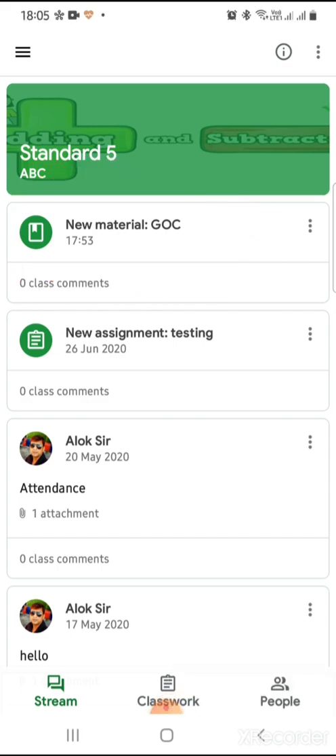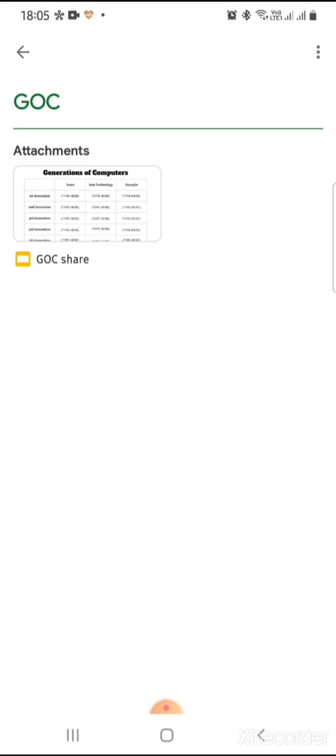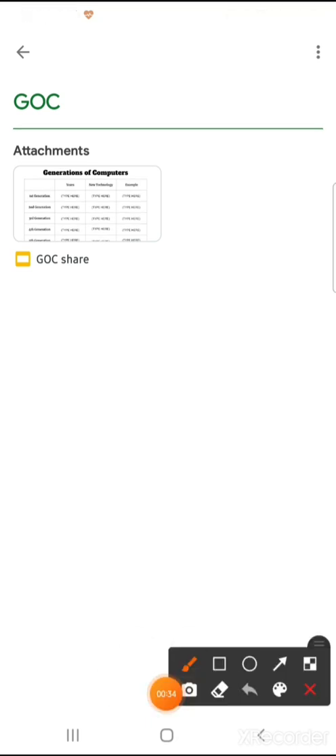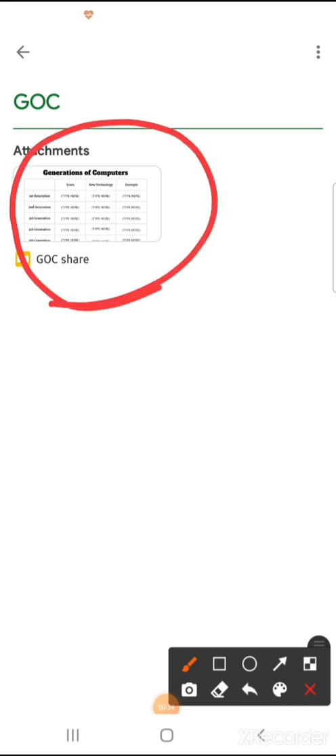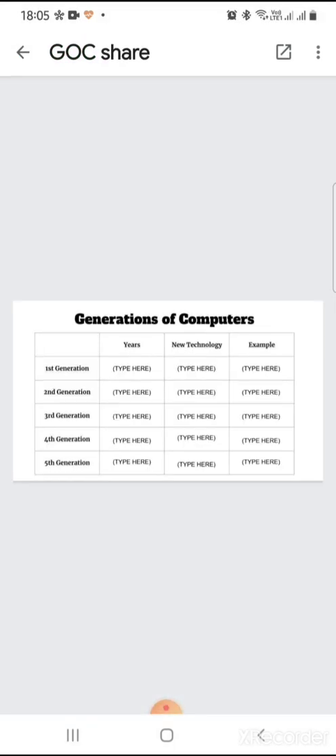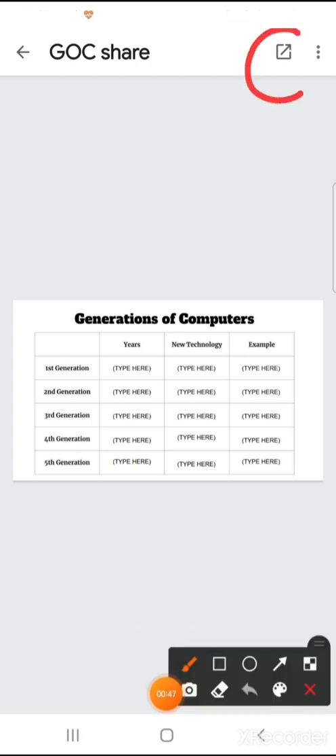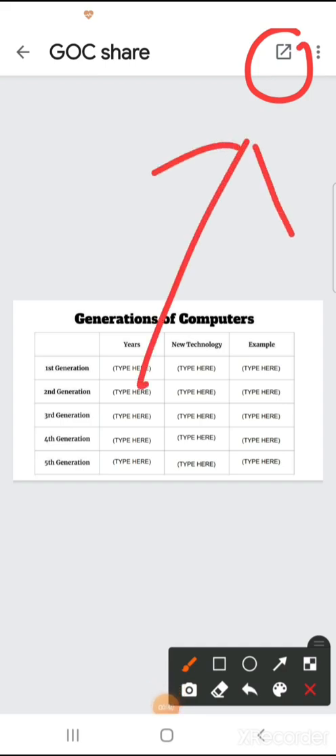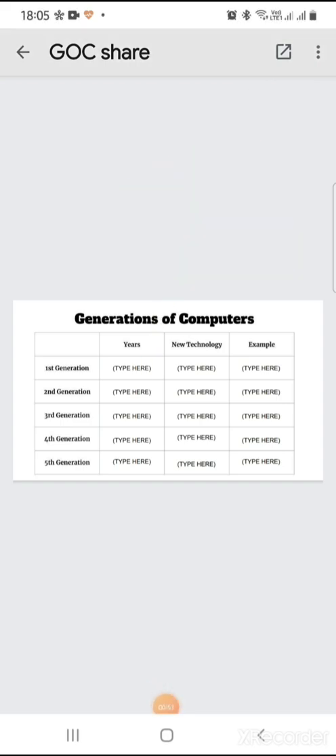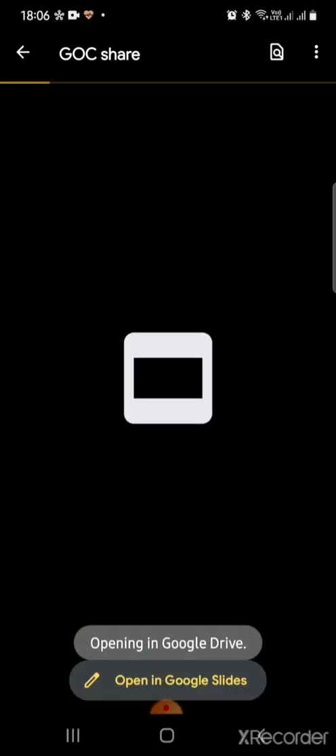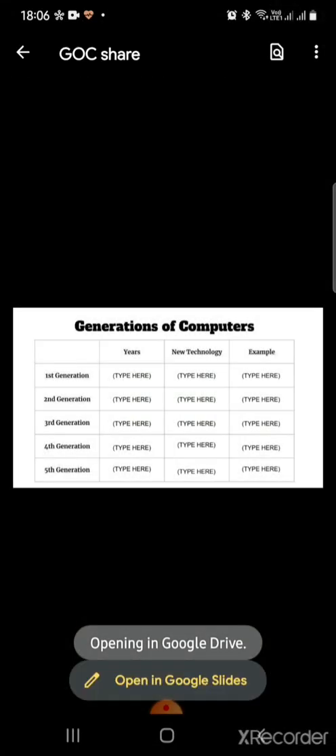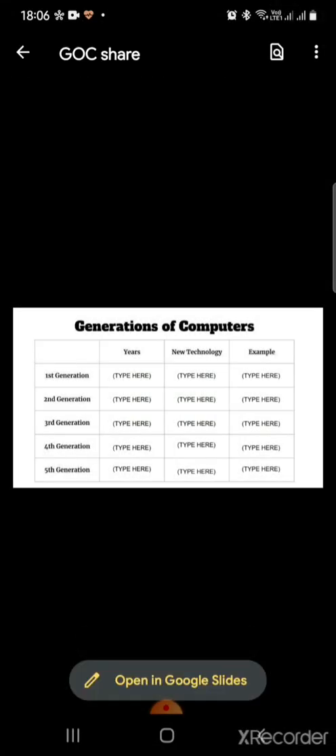So what you will do is just open the activity and you will find this particular file here. Just open this file. You will come to this page. Here you will see this small button on top. Just click this button. When you click this button, this activity has opened in your Google Drive.